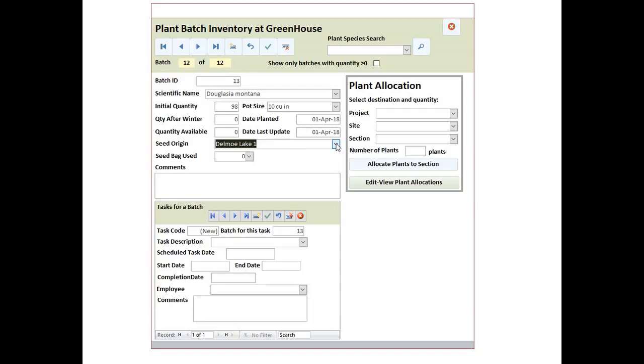Yeah, so the dog fur has different plant seed origins. I have the same or another one. Let's say we use a different seed bag, let's say 320. And then you can add some comments if needed. And then let's say you have here 98 plants available. So then save the records.